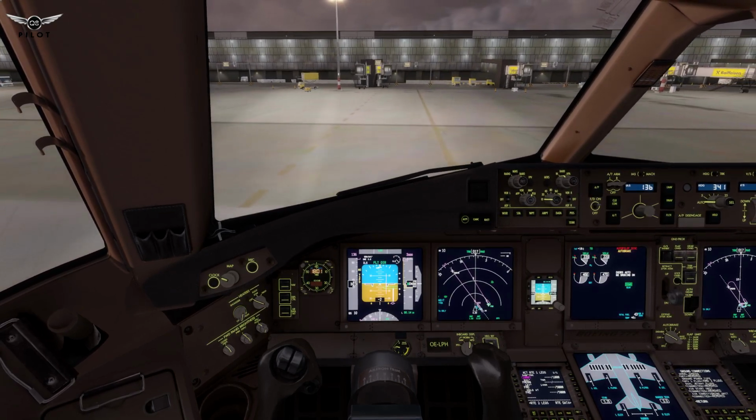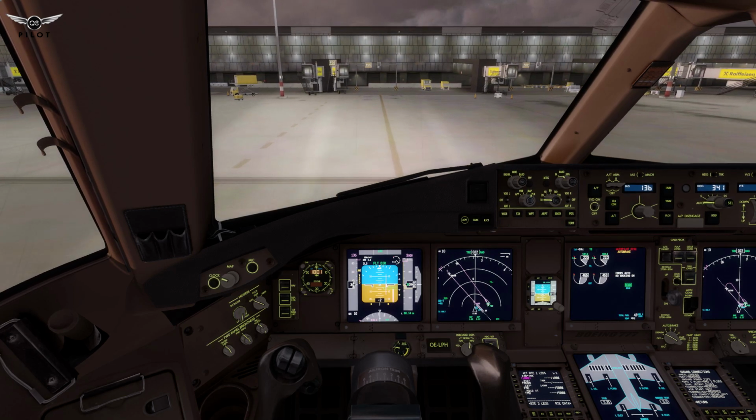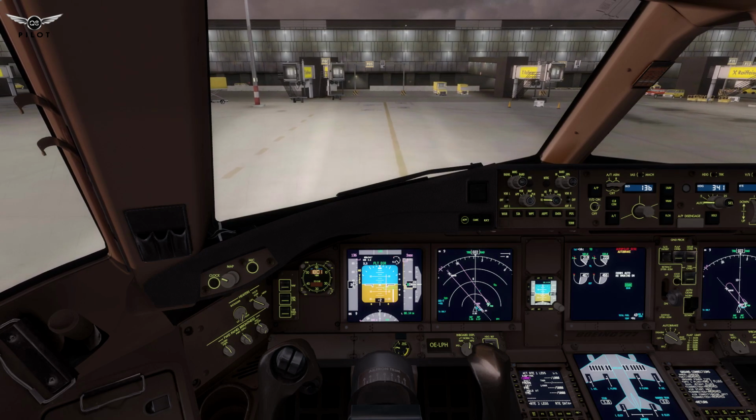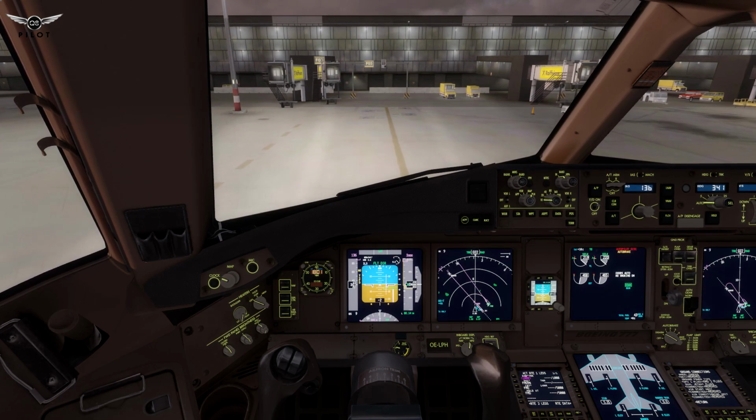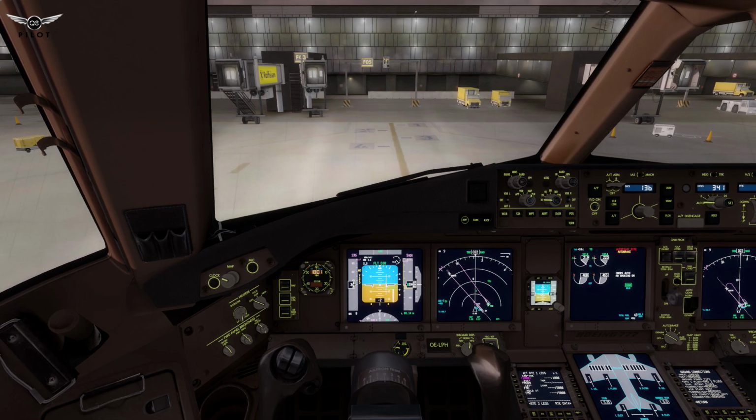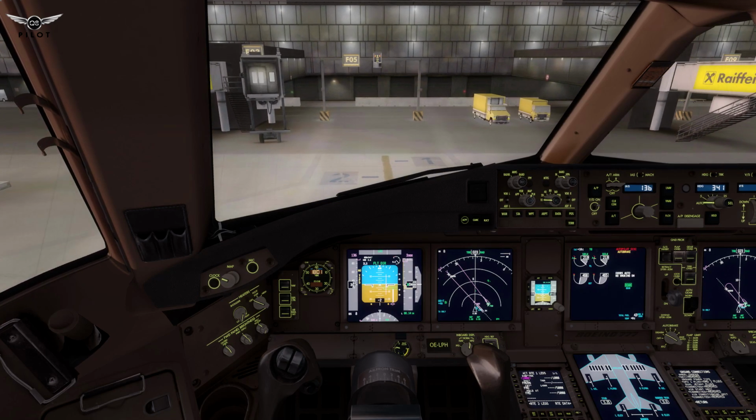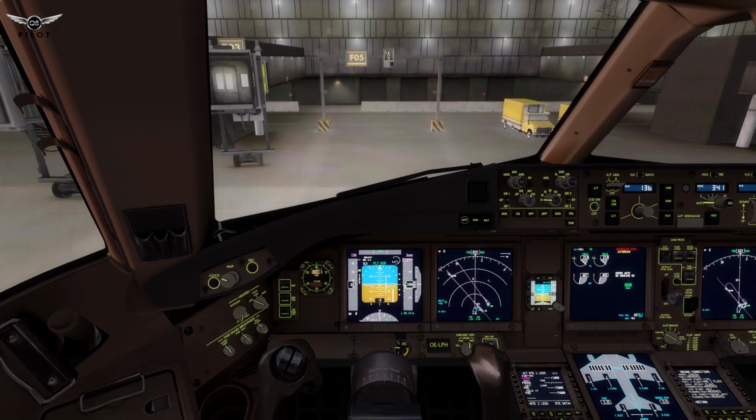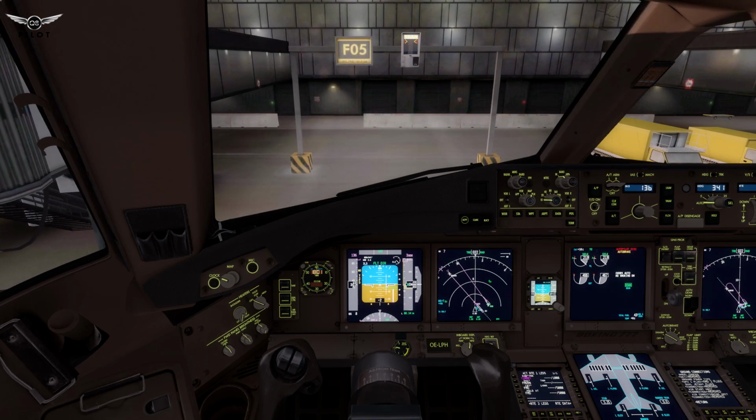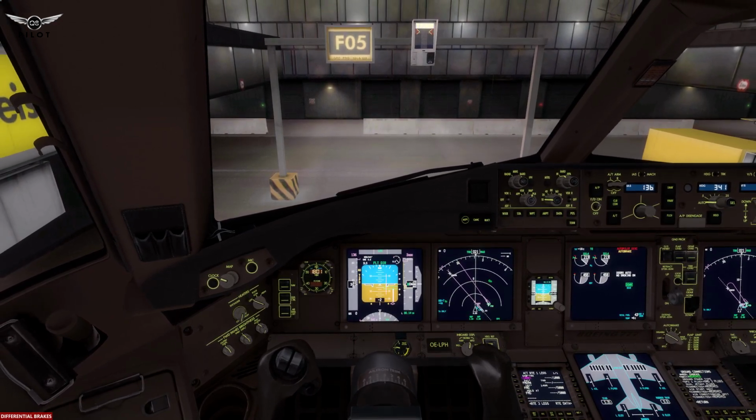Here we go. I think this is where we're going to park our aircraft. Right, let's set the parking brake.